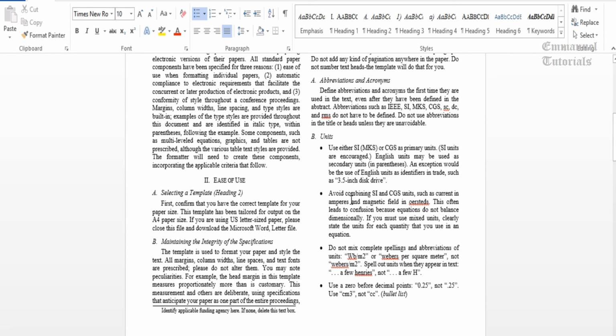Next is avoid combining SI and CGS units such as current in amperes and magnetic field in oersteds. This often leads to confusion because equations do not balance dimensionally. If you must use mixed units, clearly state the units for each quantity that you use in an equation.